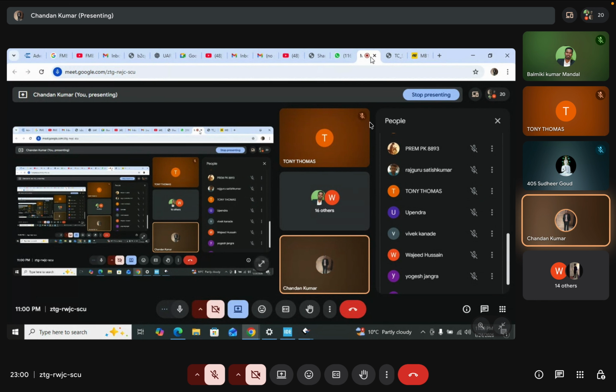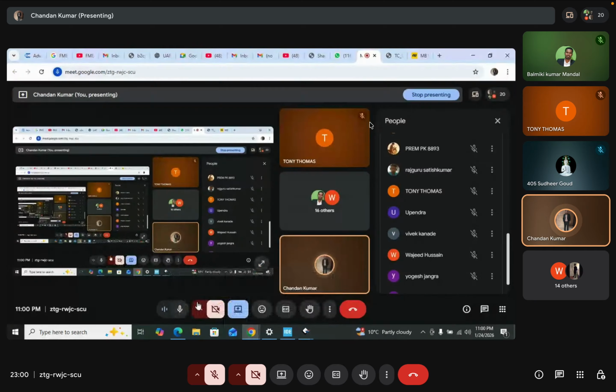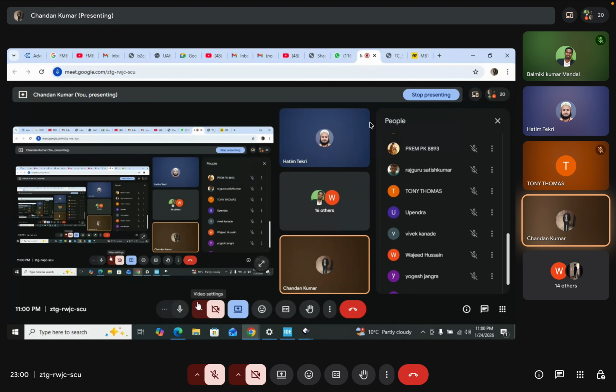So we have written our code to transmit. Hatim, have you downloaded the serial tool? The serial tool is not working on the Mac. It is showing a security issue. Okay, no problem.